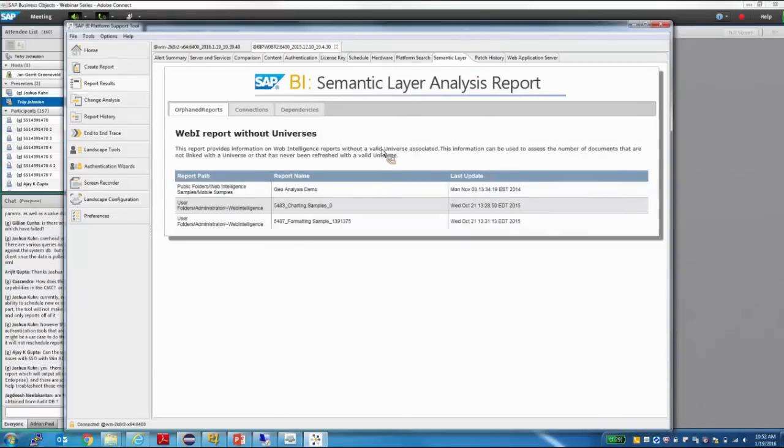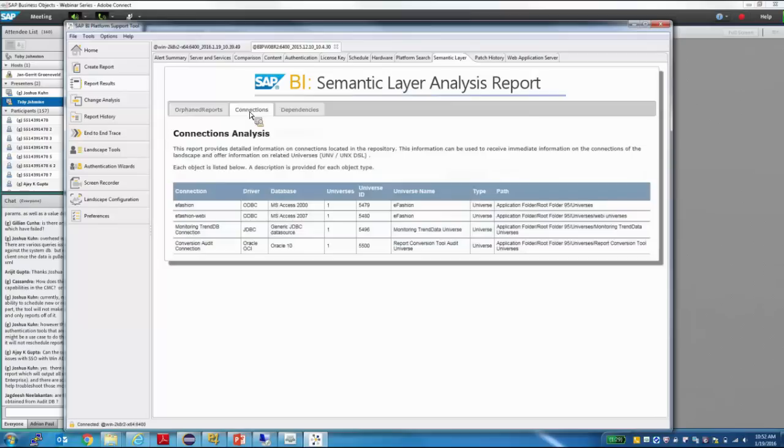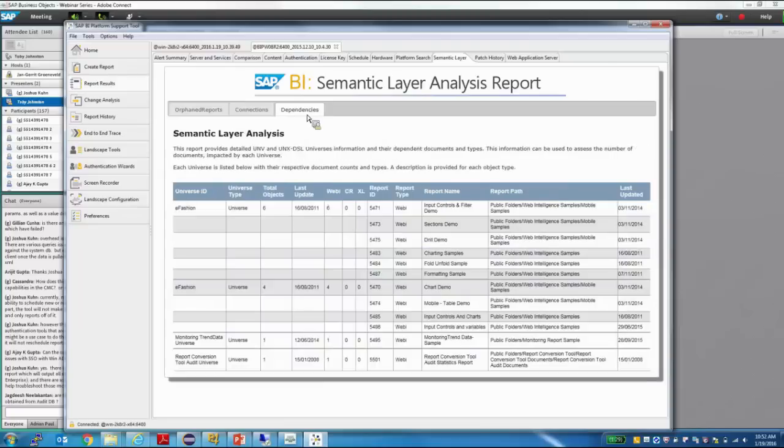The semantic layer is kind of an impact analysis. The orphan reports tell us which Webi reports don't have any universes associated with them. The connection analysis shows us which connections we have in our environment. And then dependency shows us each universe, how many objects are associated with that universe, what the path is to the objects, and when that object was last updated.